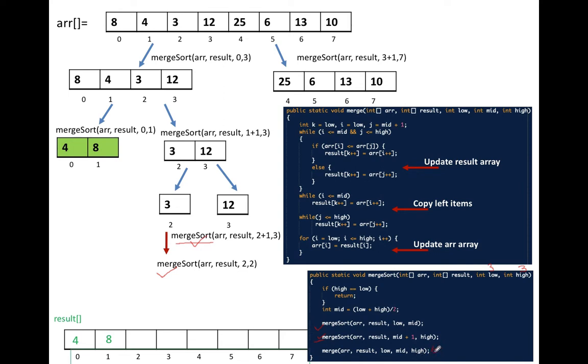Time to call the merge. It means we need to merge these two subarrays and we call the merge method. Here the low is 2, mid is 2 and high is 3. 2, 2, 3. So we need to call this method merge. So low is 2, mid is also 2 and high is 3. Correspondingly, we update the values of k, i and j.